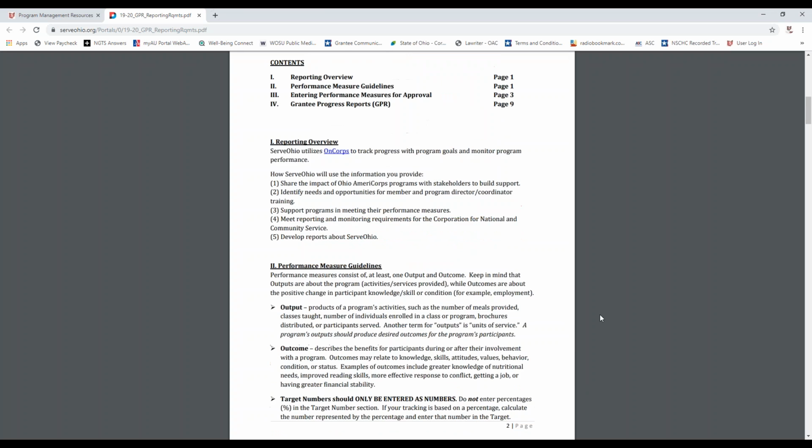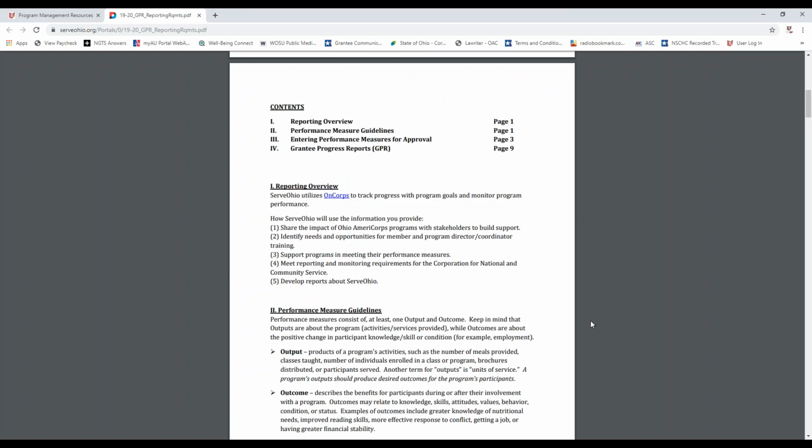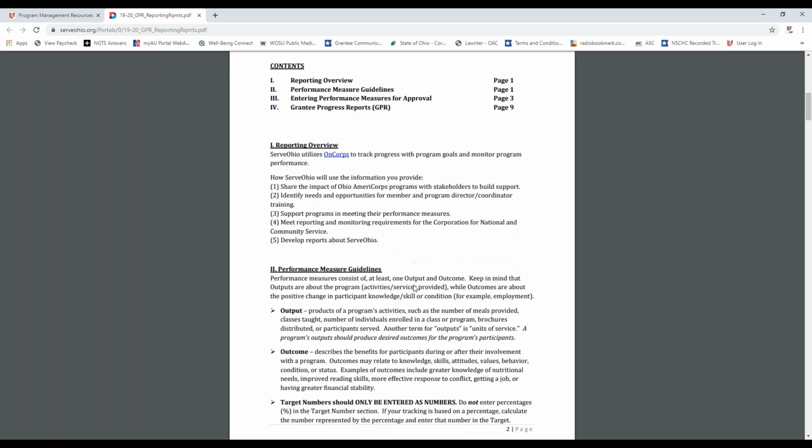And I apologize, but I am going to scroll through this document, so bear with me. So this is just the contents, reporting overview, how we will use this information. As I said, we will use it for stakeholder communications. How can we provide technical assistance in meeting your performance measures? What are the challenges? What are unanticipated issues or factors? And then we did certainly develop reports about Serve Ohio.